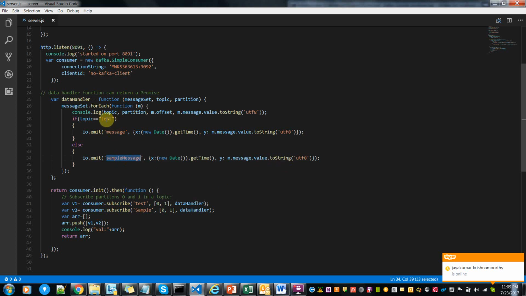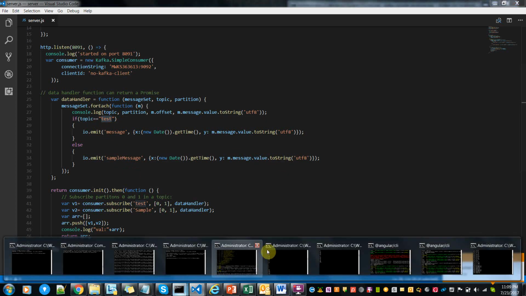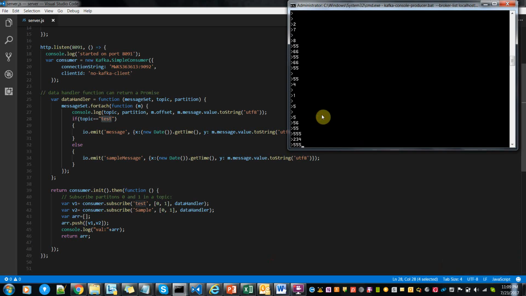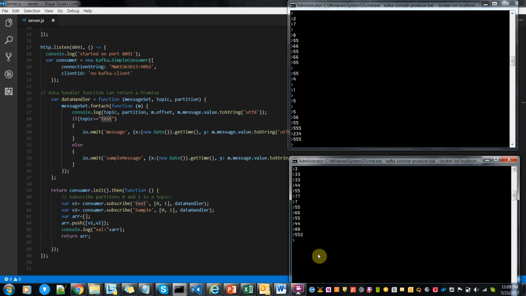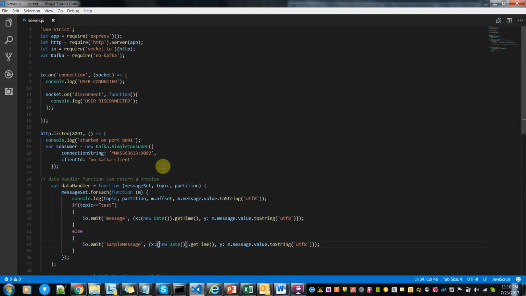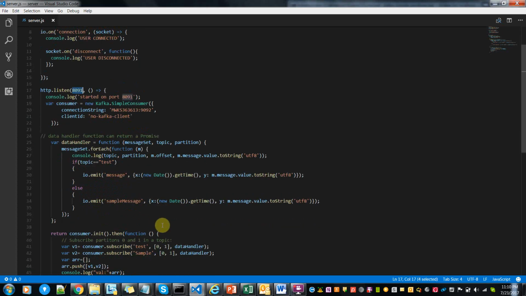If the topic is test, that means if I provide any data in this provider, it will be available in the test topic, and I am returning that data using this message object. If I provide any data in the second topic, called sample, it will be passed through the sample message name using these Socket.io classes. So this is a very basic Node and Express service, an HTTP service running on port 8091. Okay, so this is the service part.